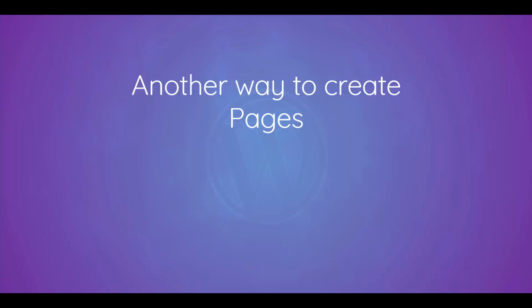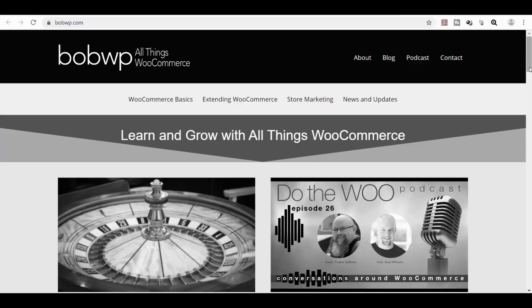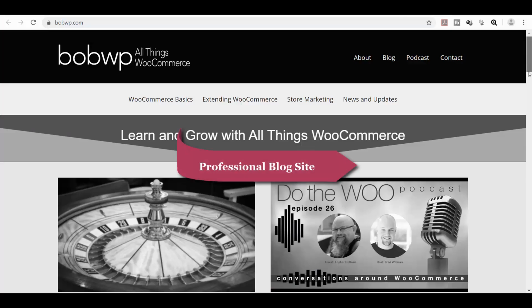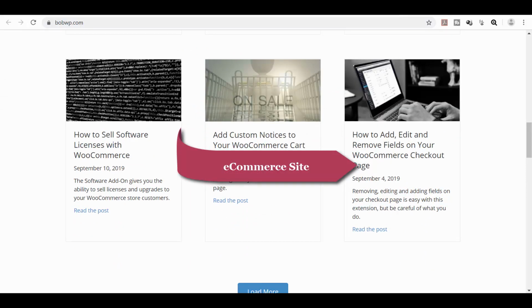There's another way to create pages for your site with the help of a plugin called Elementor. If you use that plugin, your site can look like this. You can create an elegant professional blog site, a corporate website, create landing pages, or an e-commerce site.